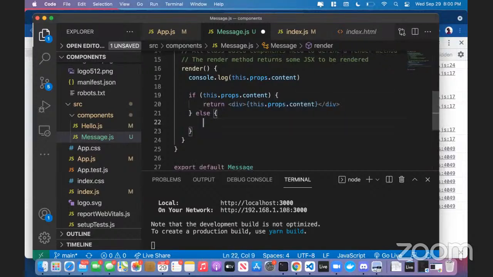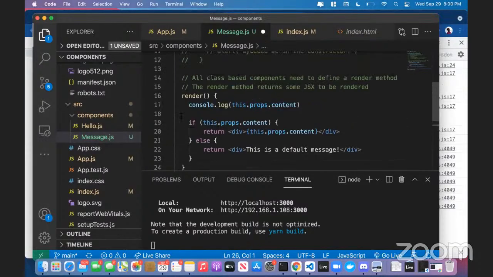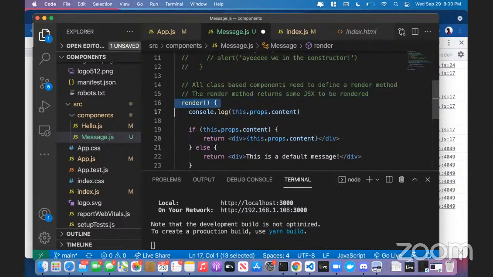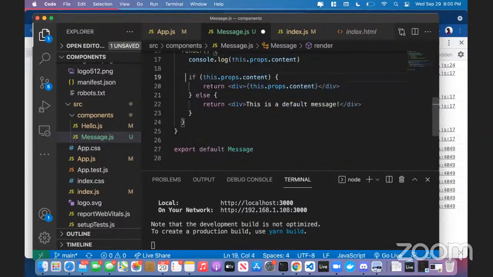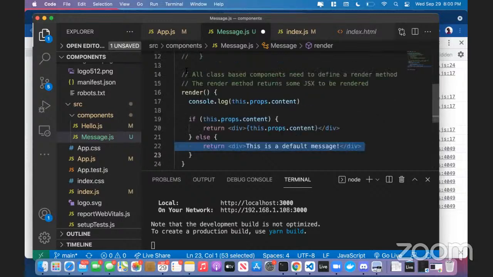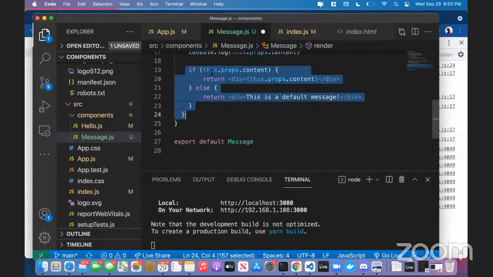And in the else statement, I'm going to return something else. I'm just going to say div, and inside of here, I'm going to say this is a default message. So what's going on here is inside of this render function, we have an if else statement as a return. Instead of just a simple return statement, we have some conditional logic going on here. We're saying if we have some data that we call content that's coming back, return whatever's in the content. Otherwise, just return a default message inside of this element with a div.